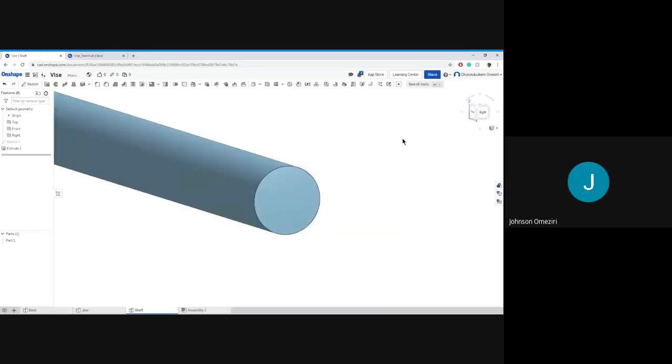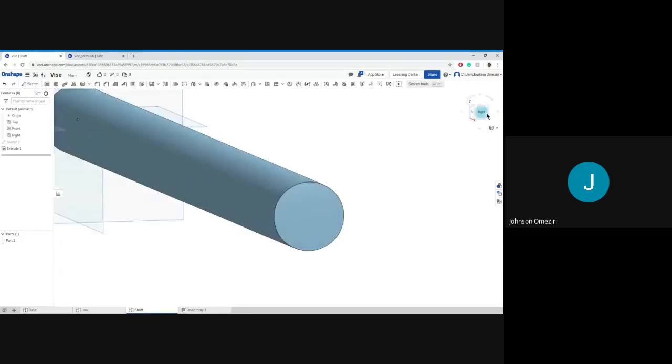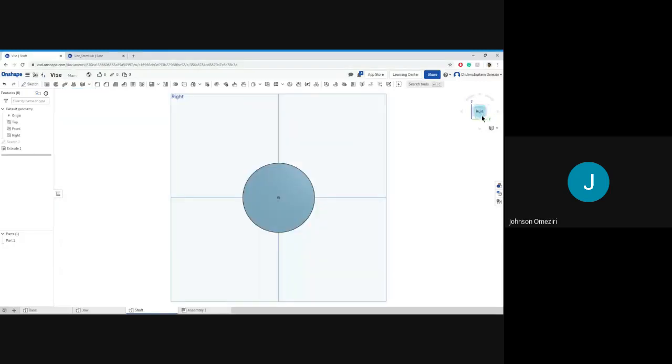Make sure you're on the rotation cube. Look at my mouse, the rotation cube, click the right button, click the right here. Once you click the right, click on this face. Click sketch. Now on this face again, click show constraint.